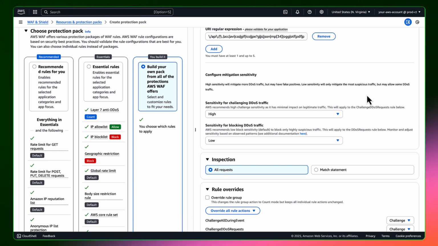There are two ways to mitigate web requests coming to resources that are under a DDoS event. You can tune both mitigation types to be more or less sensitive to the detected level of threat. First, for the sensitivity of challenging DDoS traffic, AWS recommends setting this to high since it has minimal impact on legitimate traffic. As for the sensitivity of blocking DDoS traffic, AWS recommends setting this to low to block only highly suspicious DDoS traffic. However, as with any AWS WAF rule, we recommend monitoring it and adjusting it based on observed patterns.